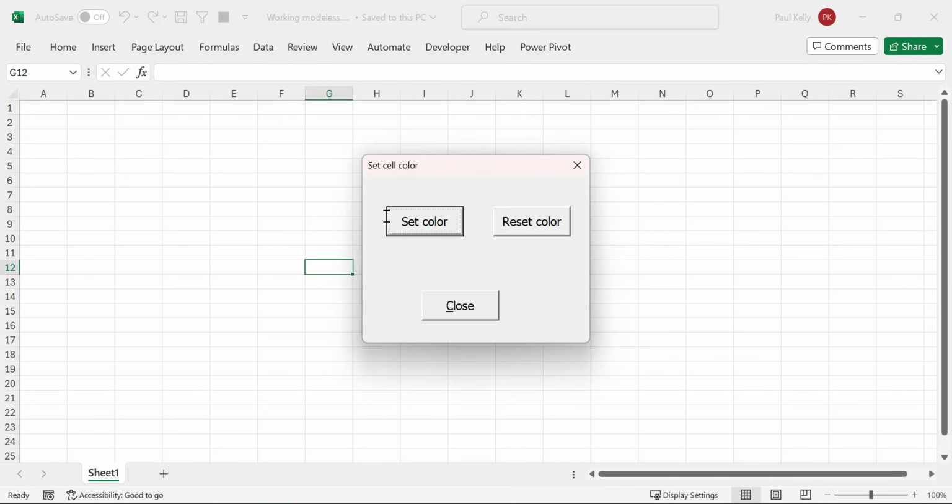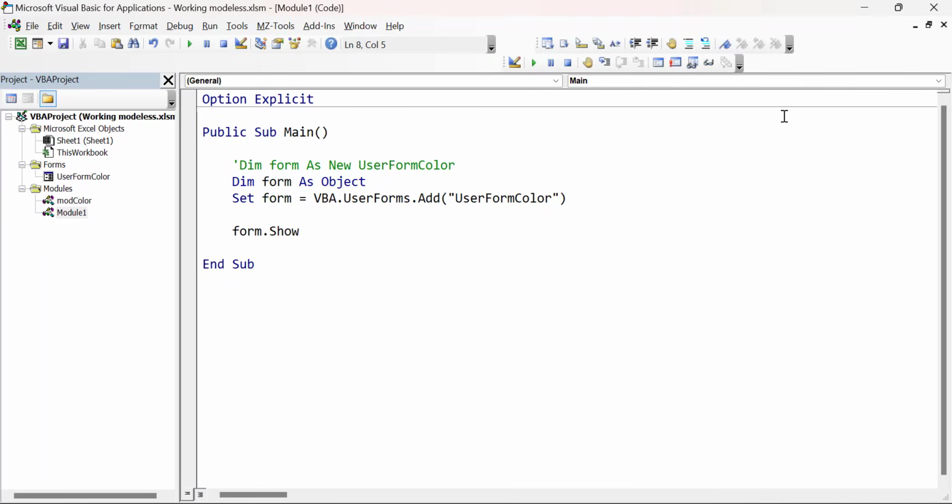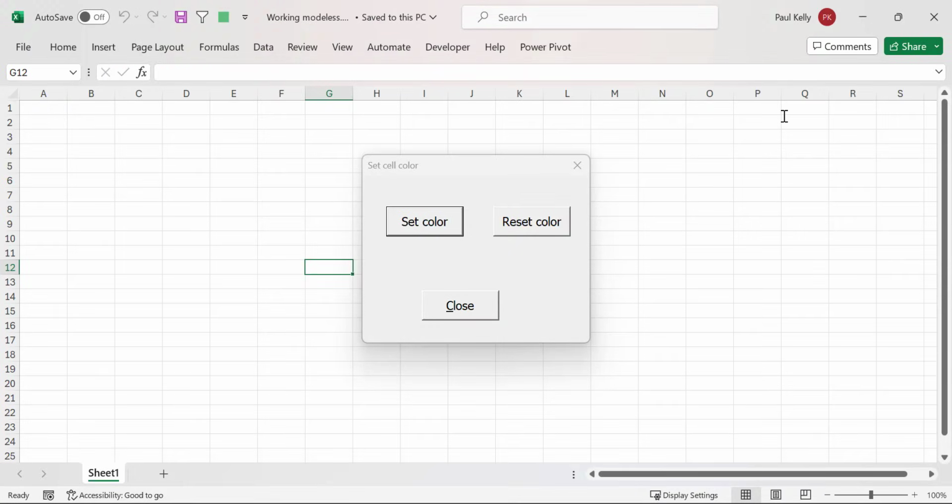So let's run this code. It brings up the dialog as we expected. And then if we minimize it, and let's bring it back up, you can see that it remains at the front.